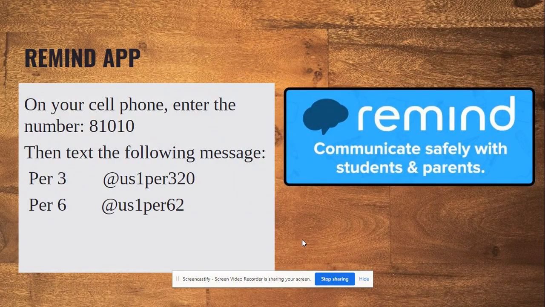I do occasionally put out reminders on the Remind app. If you'd like to join the classroom, you have access to this code here by texting 81010 and then putting your period's class code. This will also be available on my website through the district.